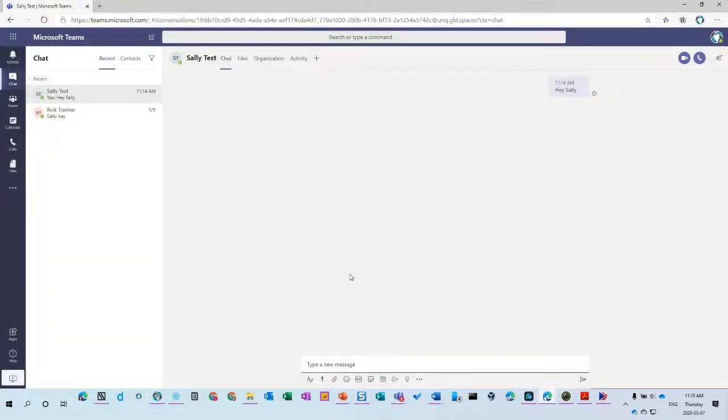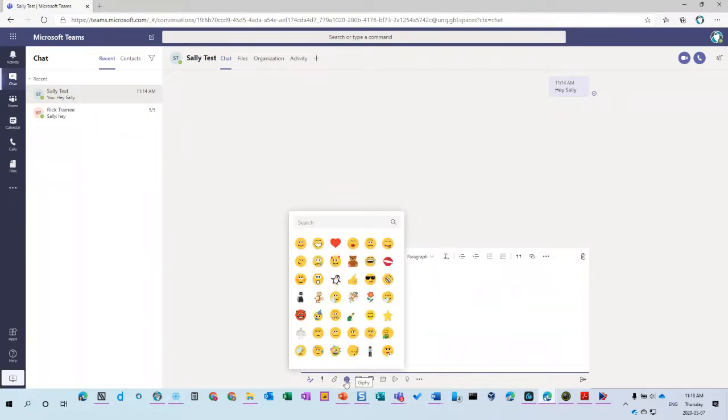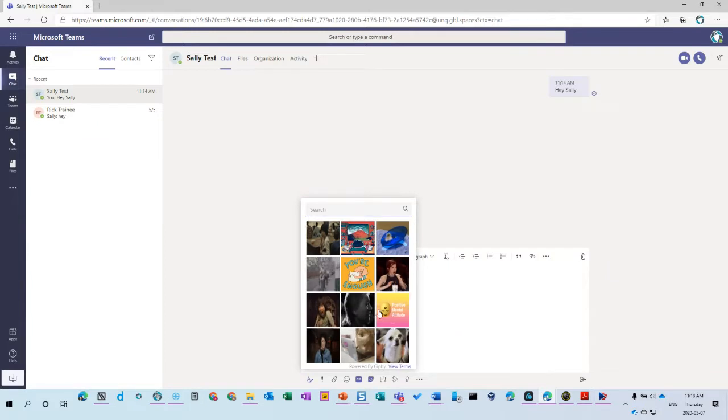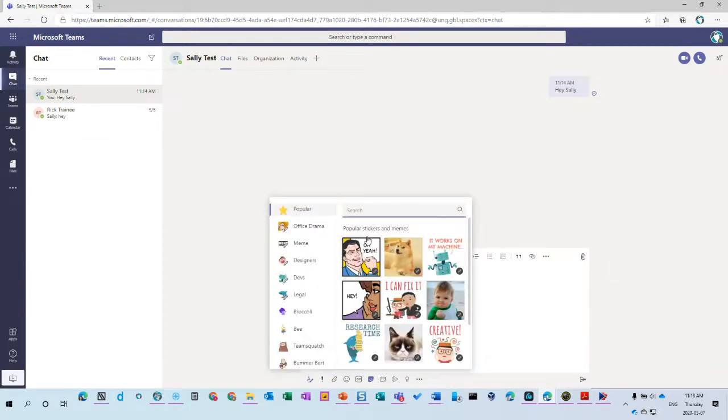In a chat with Sally, there are a couple of cool features that are really helpful in your messages. You can use formatting with the little A and paintbrush icon here. So you can set things to bold, italic, include numbering or bullet points in your message. And you can also have some fun and use emojis, GIFs, and stickers to respond to the message and have some fun with it.